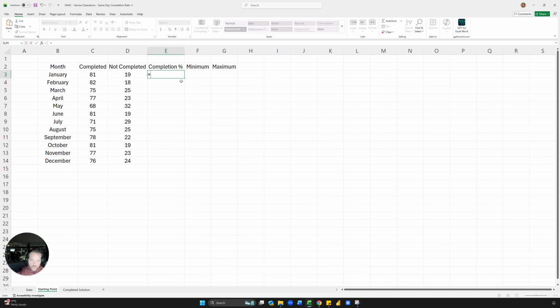So now how do we get the completion percentage? Well, it's going to be 81 divided by 81 plus 19, right? The sum. This is dummy data. There's 100 rows for every month. So it's going to equal this divided by the sum of this, and we get 81%.